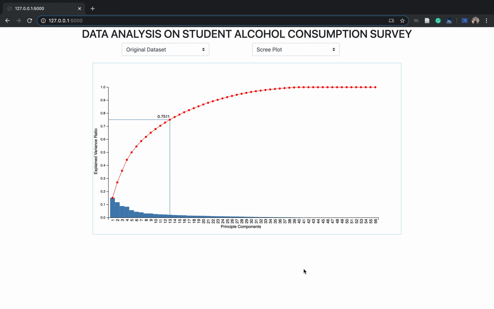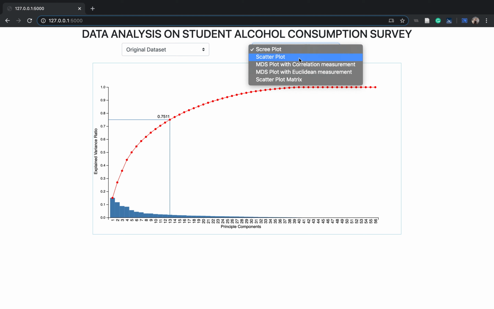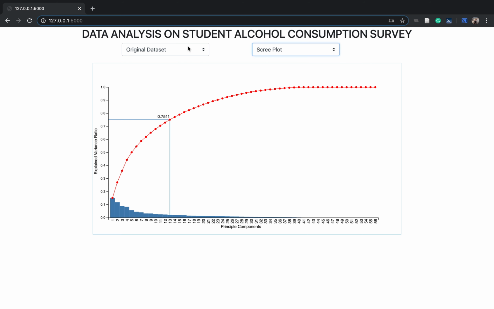For this particular assignment, I have chosen the student alcohol consumption survey dataset. Now, in this assignment, we have to make certain plots such as the scree plot, scatter plot, MDS plot with the correlation and Euclidean metric, and the scatter plot matrix. This can be done for the original dataset, which in this case has 395 rows. It can be done on randomly sampled data or stratified sample data.